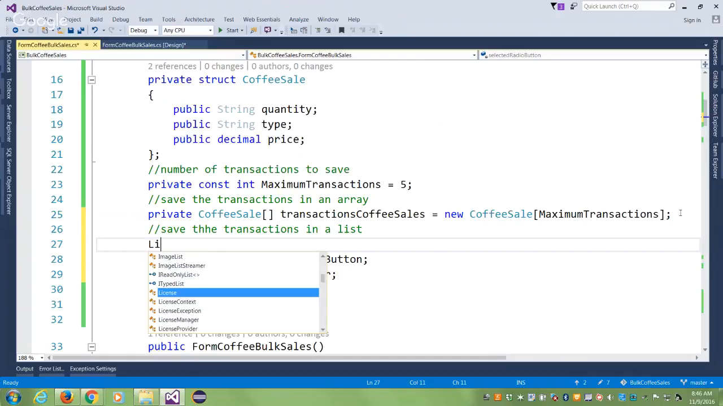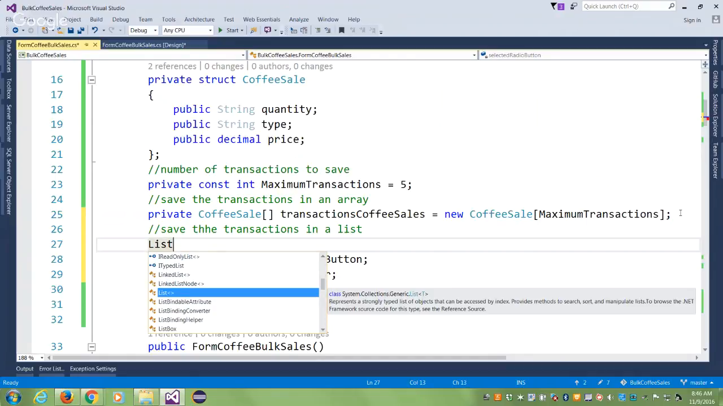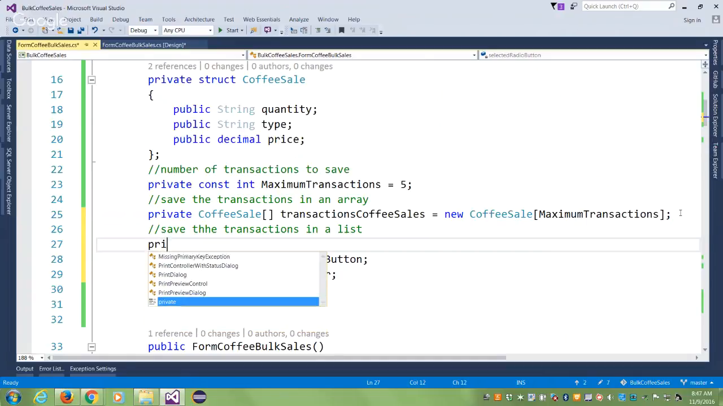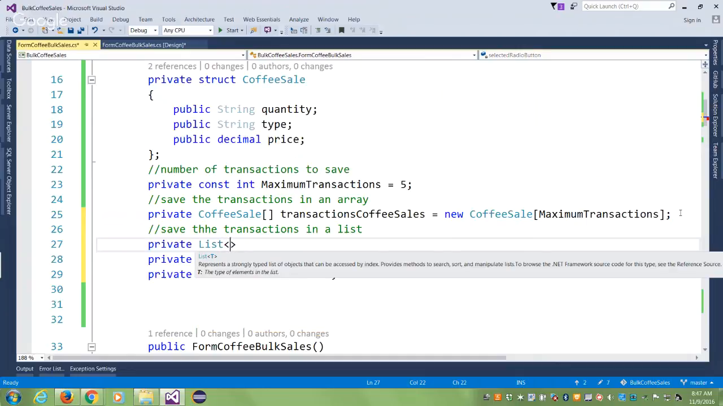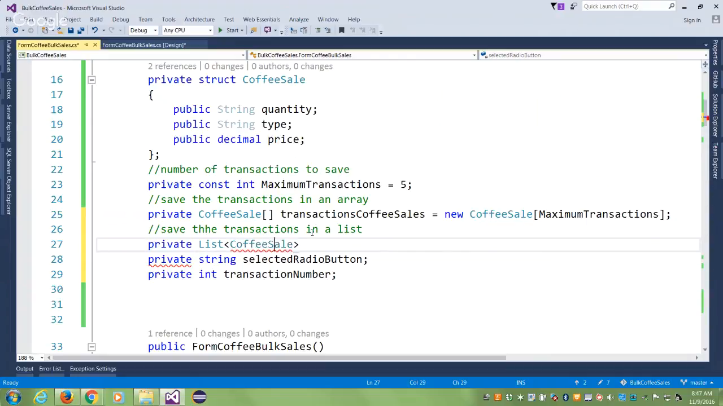So now to declare a list, that's how you say it. You say list. You can use private, of course. I want to declare a list. What's the type of my list? The elements of my list will be of what type? The coffee sale types. Instead of calling it transaction coffee sales, I'll just call it transaction coffee sales list, just so that it's easy to remember. How is a list different from an array? It is dynamic in nature. It doesn't have an upper bound. Of course, the upper bound is your memory, but generally speaking, it doesn't have an upper bound.